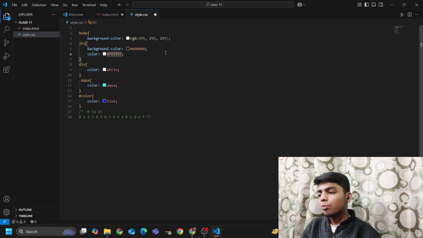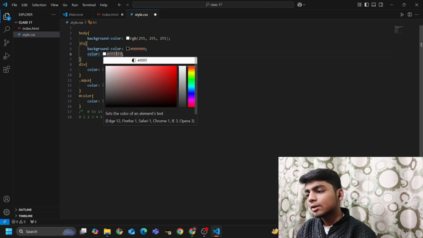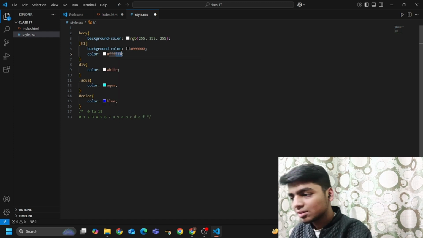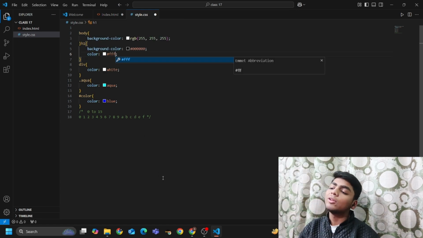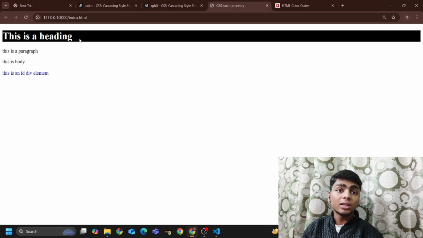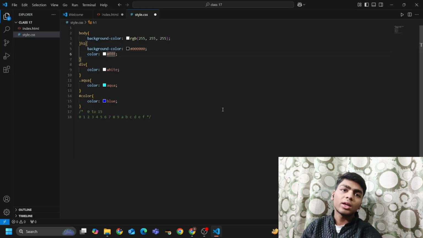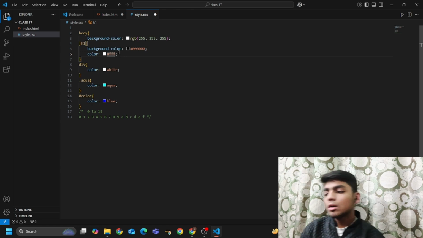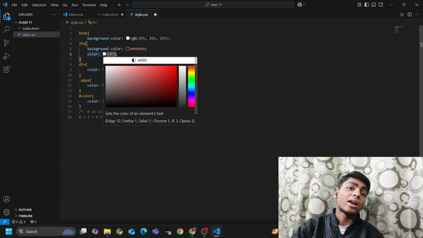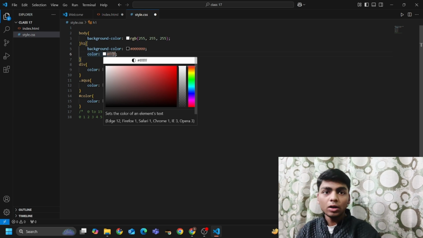Now see the magic. If I remove the last FF, it will never matter. If I preview this, you will see that my content color is still white, because if you do not want to write a two digit number for your red, green and blue, then in that case you can give FFF. FFF stands for that you are using all the red, all the green, and all the blue.